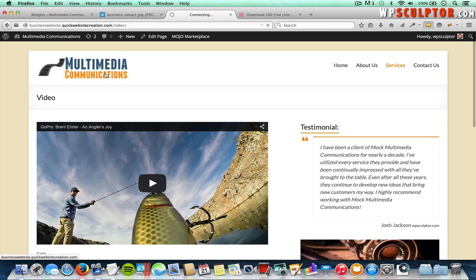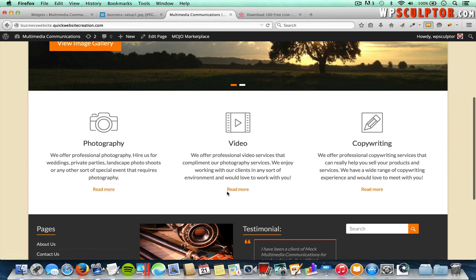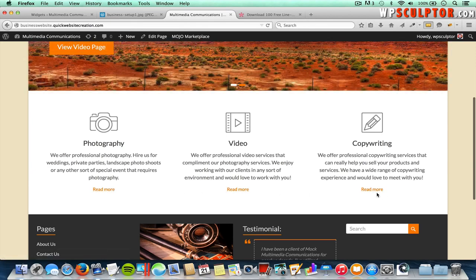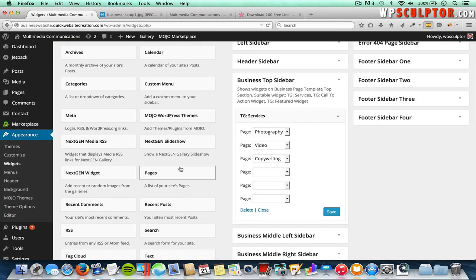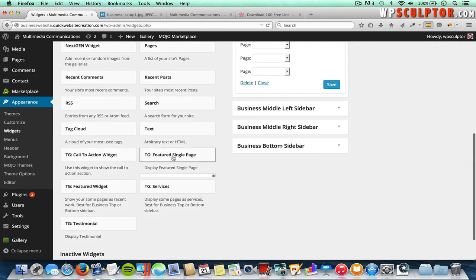And let's go back, and I do want to point out just one thing to be aware of. The text will say Read More, so there's not really a way to change that, so just be aware of that. Now let's go back to the back end, and this time we're going to add another featured single page widget. So we'll scroll down and we'll click on that widget.